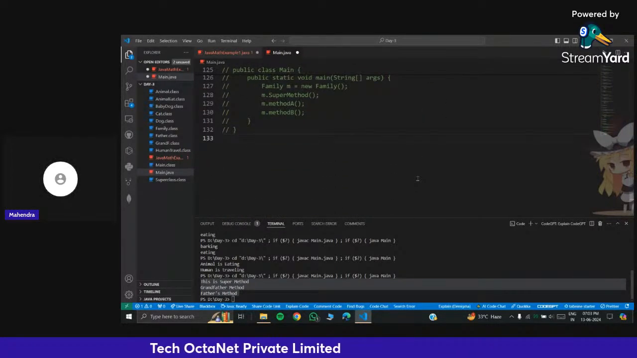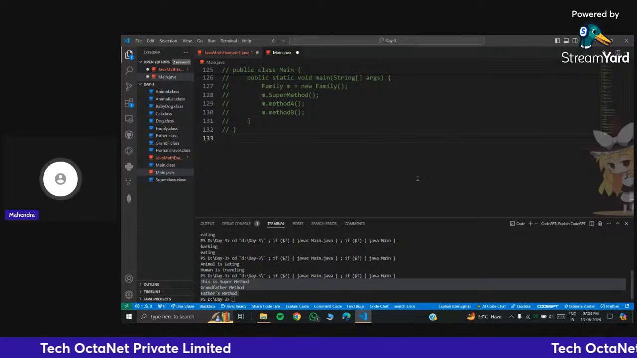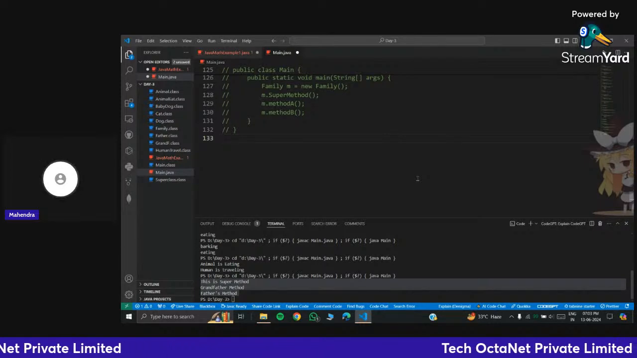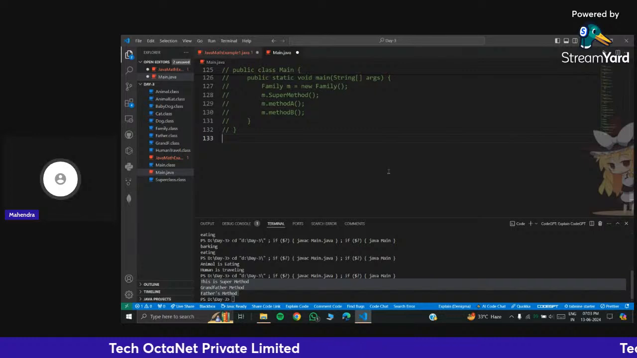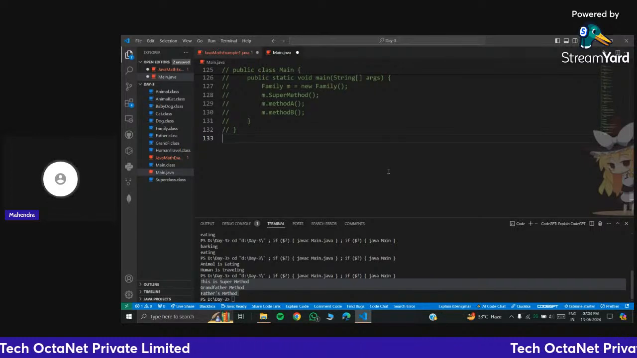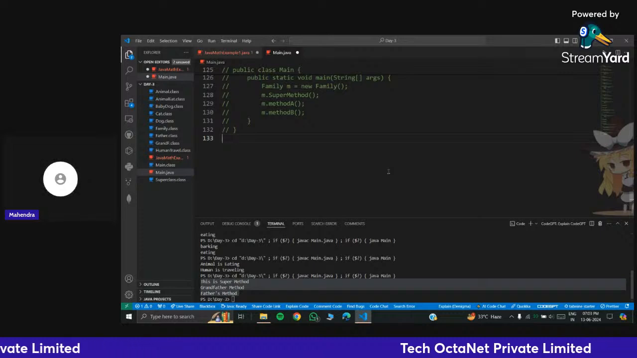Now let's move to another quality of OOPS, which is polymorphism. And the word polymorphism means, poly means many words.